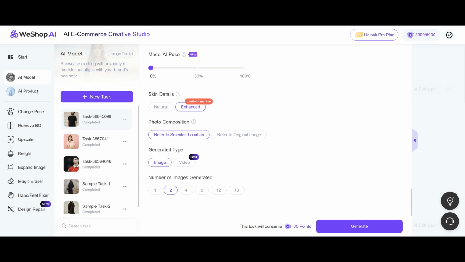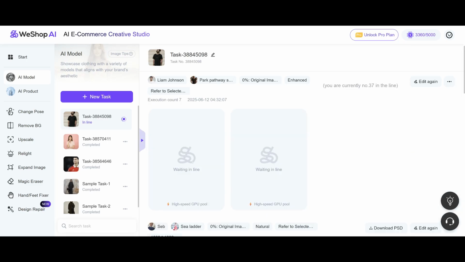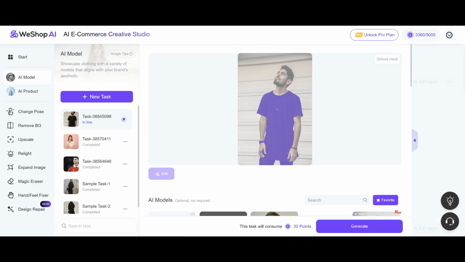And you can generate an image or a video, which is in beta. Also, which I didn't notice previously, you can actually change the amount of images you want generated. So you can choose up to 16. I'm going to choose 2, and this will cost 30 points. Let's go to generate. And now that will be working in the background. Whilst that works, we can go to edit again.